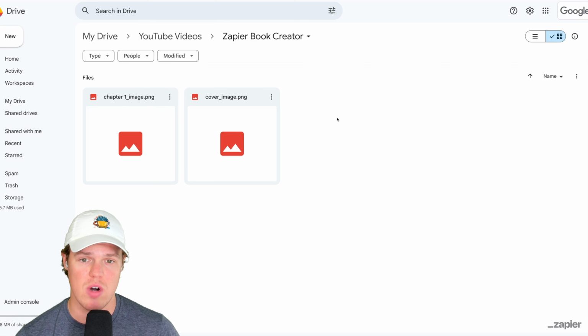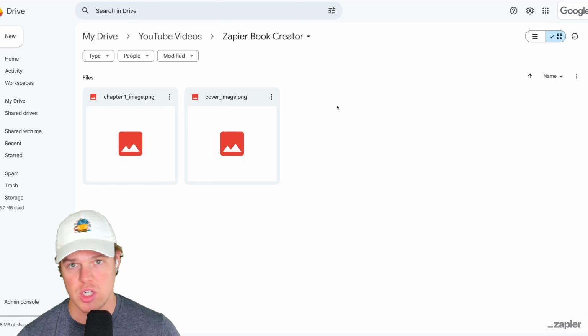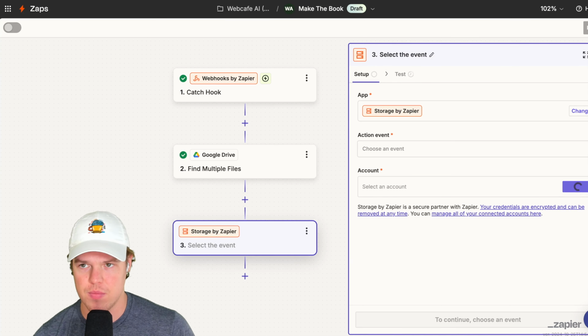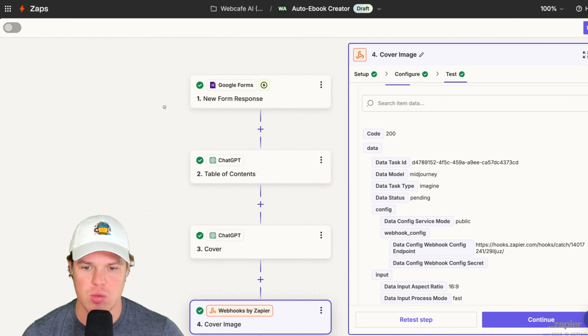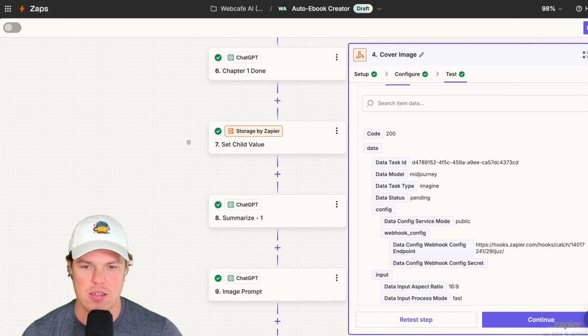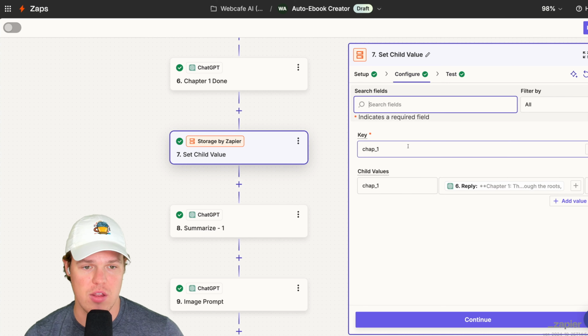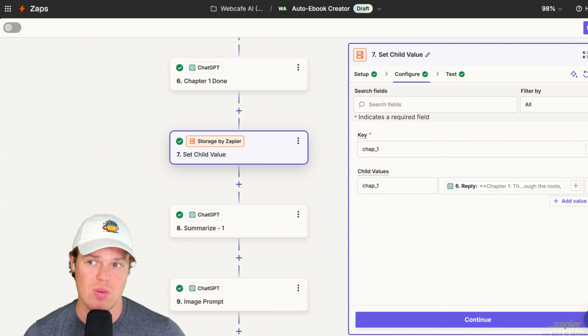So when this automation runs and you have like 20 images there, we get all the chapters. Next thing you're going to want is going to be the storage block, Storage by Zapier. Remember, in the very first automation we did together here, we set a child variable, which was going to be chapter 1. Come back to that, and your key is chapter 1, whatever you said it was.